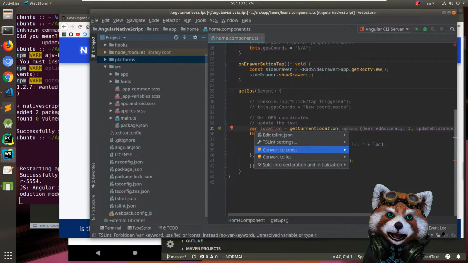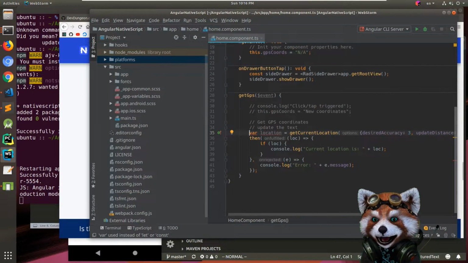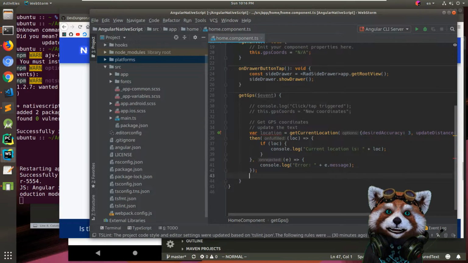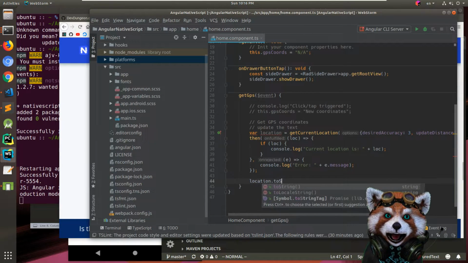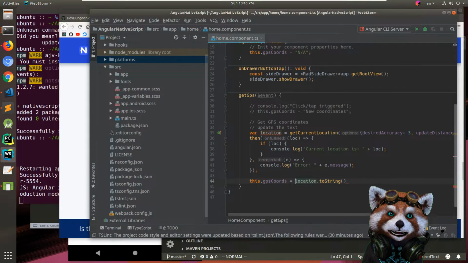Oops. No, I want convert to const. Oh no, that looks gross now. Hold on, I'm going to leave it like that for a second because I need to actually do something with it. So we're going to say location.toString, and then we're going to say this.GPSCoords equals.